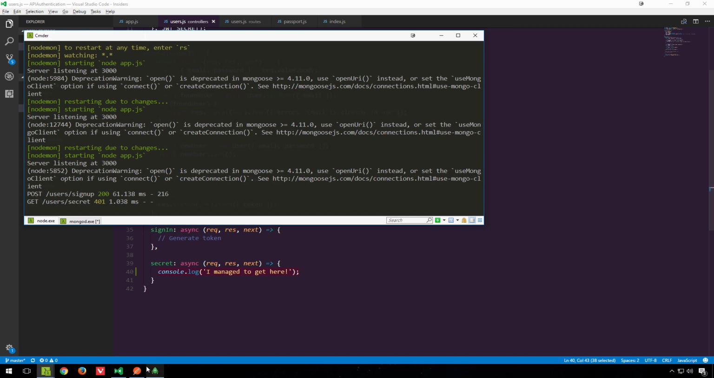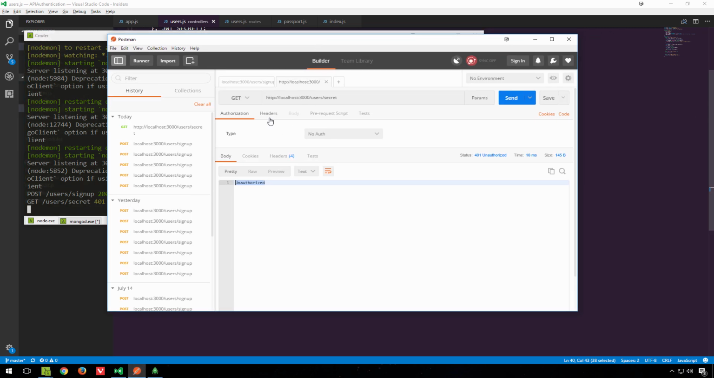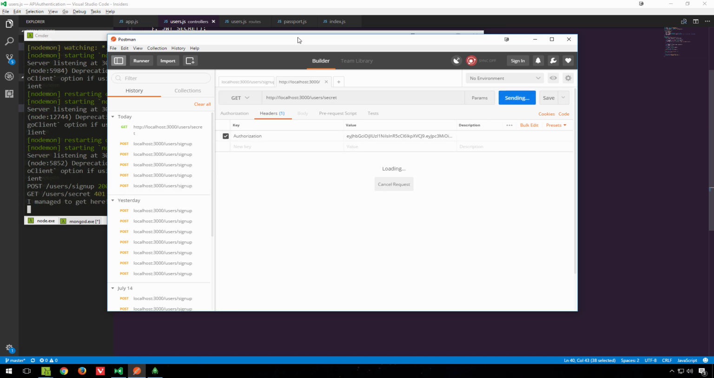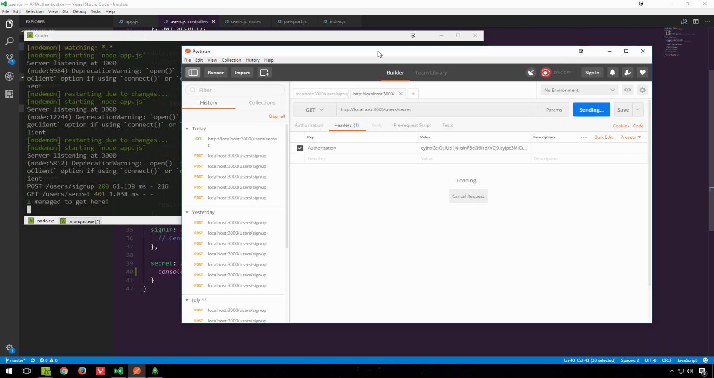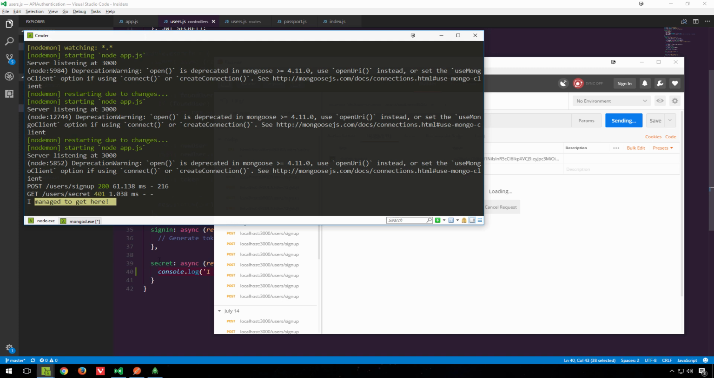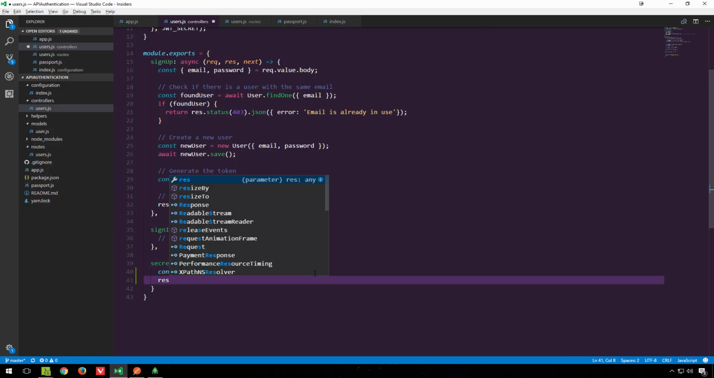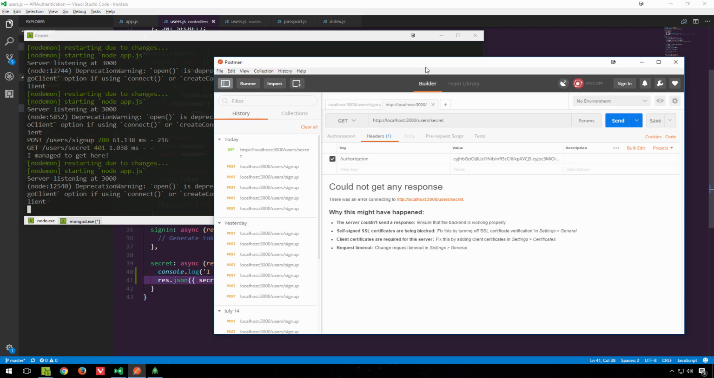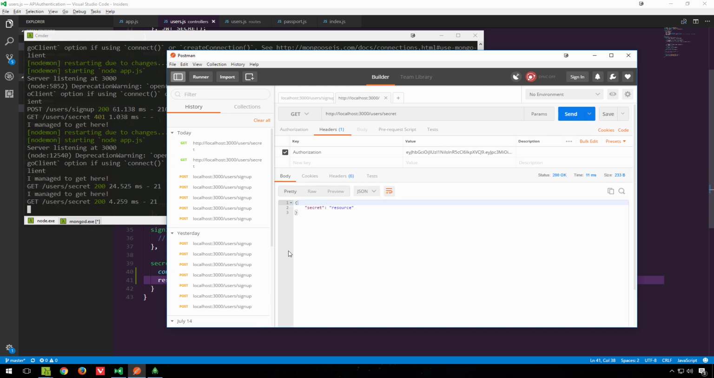But now I have this token copied to my clipboard, and if I come here to headers and type authorization and put the value of this token and try it again, this time it works. As you can see, we're not responding with anything from that secret, but I managed to get here. So really quickly, what I can do is simply go res.json and say secret resource, something like that. Now the server will get restarted, and if I try this once again, as you can see, we're able to get that secret protected resource, which is awesome.